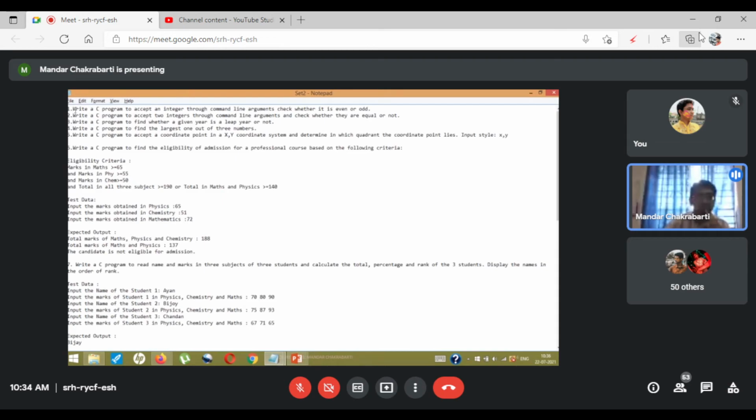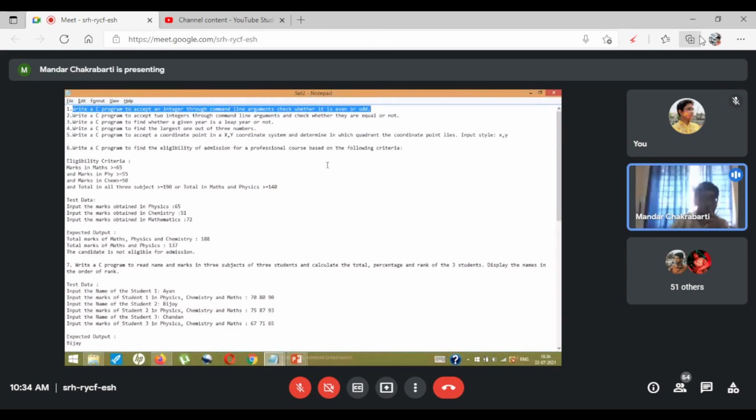Okay, so suppose I pick up the first question only. Write a C program to accept an integer through command line arguments and check whether it is an even number or an odd number. This is a very simple question, right? Should not be difficult at all. Very easy question. Anyone says that a question like this is very difficult, I will not be able to solve it.